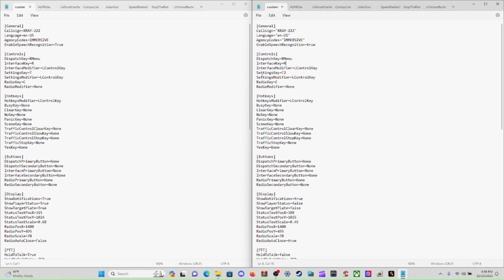Then down here where it says settings key F2, you all can change that any way you want to, but I would recommend you all change that over to a capital T and leave the modifier. And I will explain that as we get into the game.